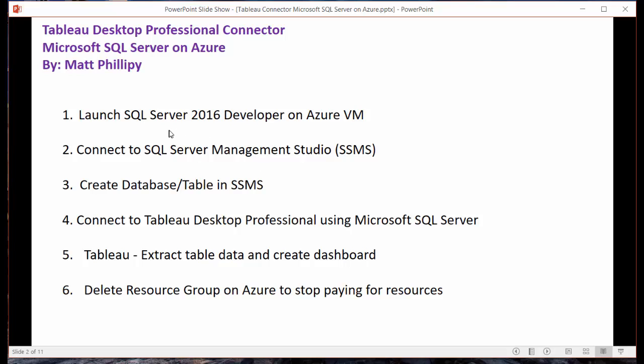Six steps. First, we're going to launch a SQL Server instance on an Azure VM. Then we're going to connect to it via Management Studio. Create a database table, put some data in there. Then we're going to use the Tableau Desktop Professional connector. Then we will extract the data, create a dashboard, and then when we're all done, we're going to delete our resource group in Azure so we stop all resources and stop paying for them.